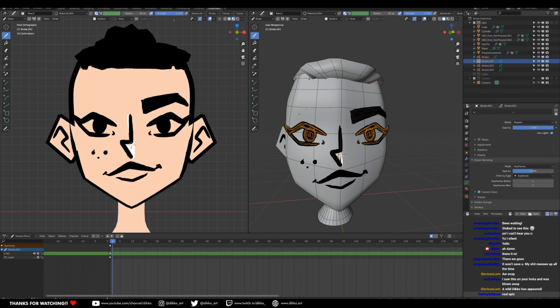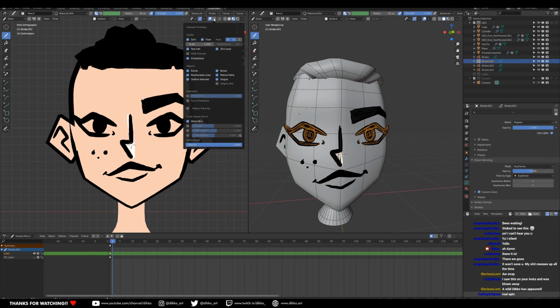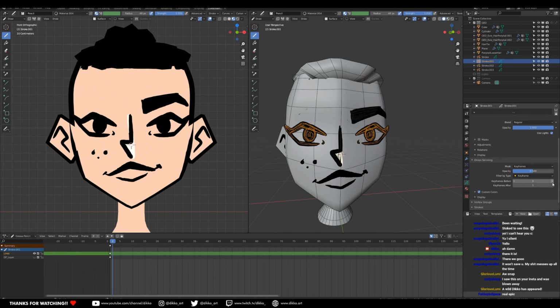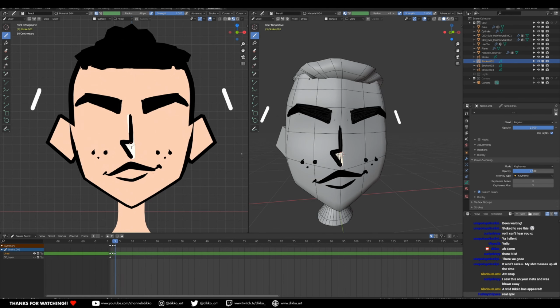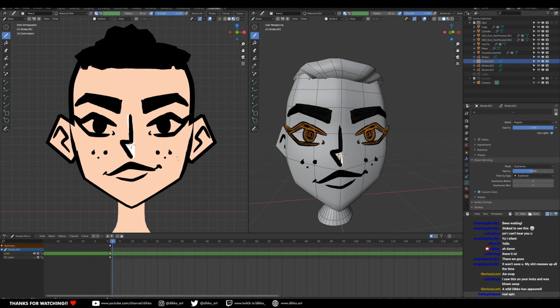Let's see. In the settings, we need to turn on a few other things as well. So we need to turn on the amount of frames before and after. That's right. So that's working. Let's just see if it's working. But it's not projecting onto this thing. No, it's not.